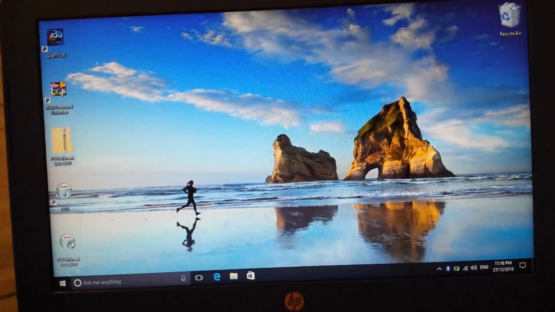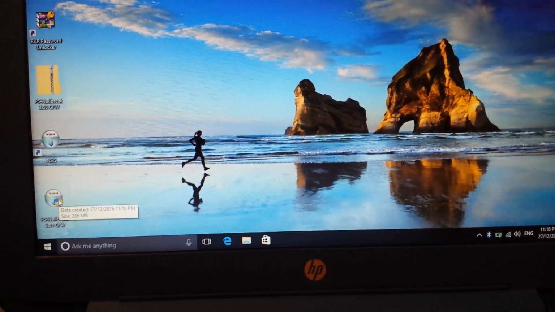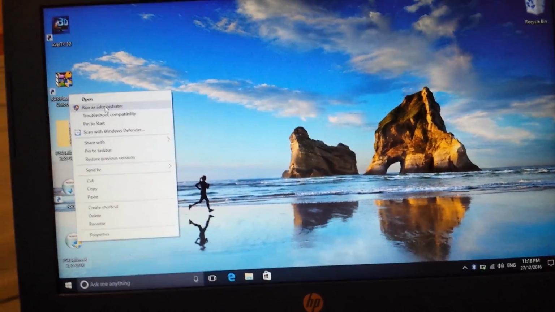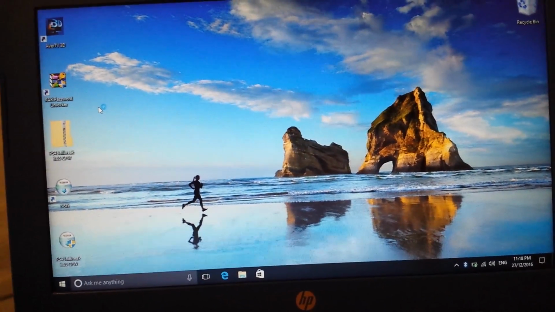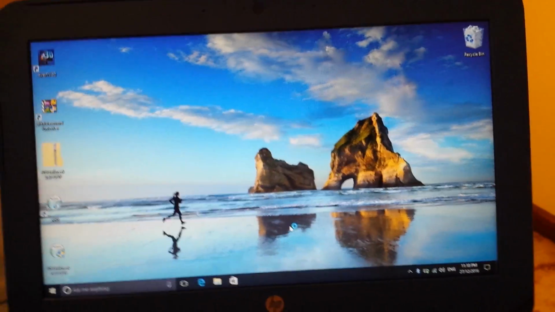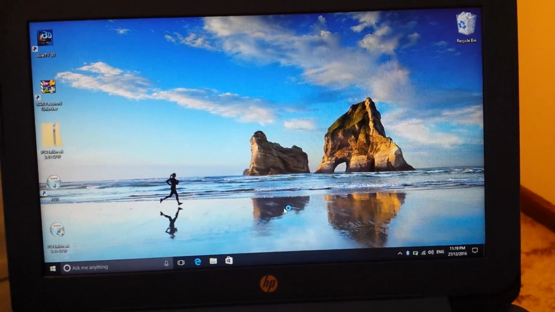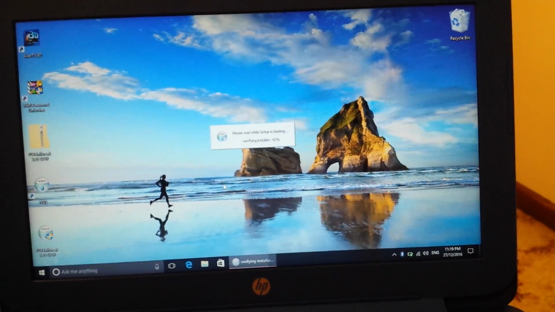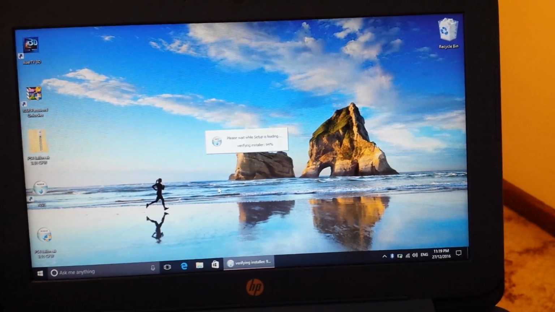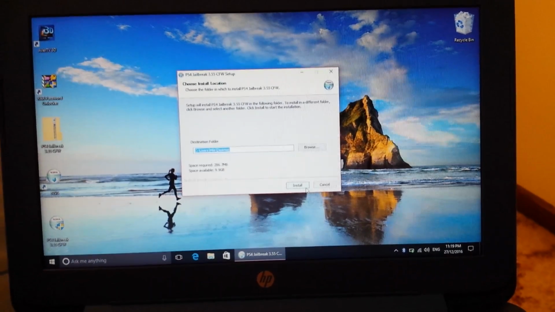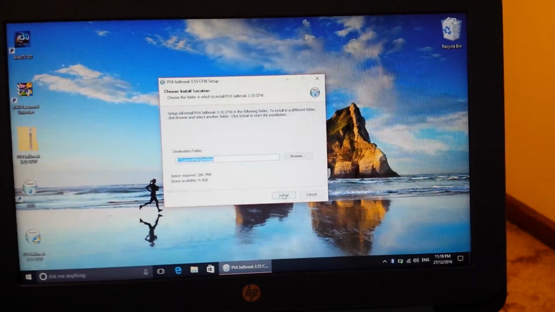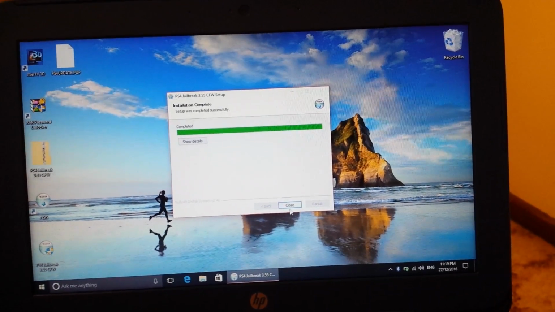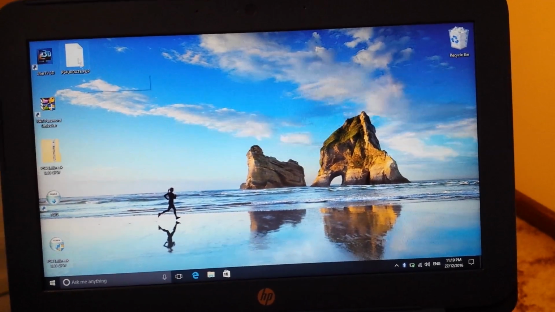Okay, just go down to this icon down here. Now, right click and go up to run as administrator. And just wait. It should start extracting it, and it will put an icon. Go to yes. It'll put an icon on your desktop. Install. Go to install. Okay, it's finished. You can close it, and there it is.